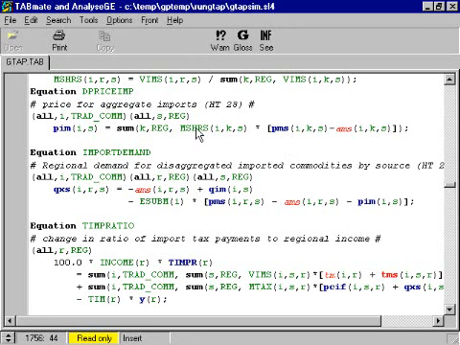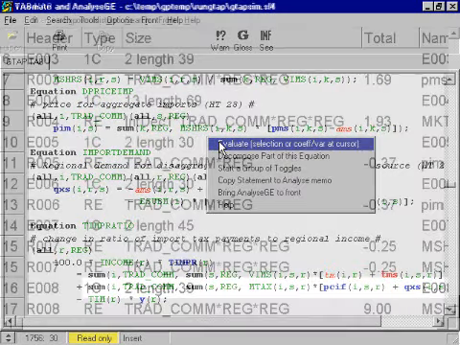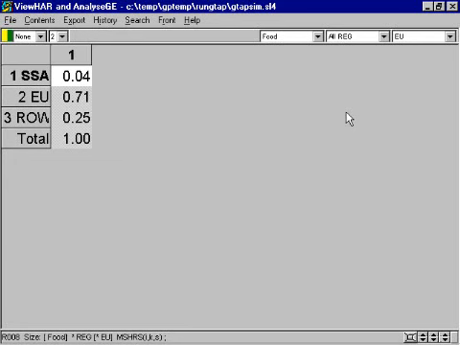Let's have a look at these M share S values first of all. Click on them and right-click to evaluate. Now we're seeing food from all regions into the EU, just what we want to see, and now this begins to tell us something. We see first of all that the shares all add up to 1 as you would expect. Only 0.04, that means 4% of food imports into the EU come from sub-Saharan Africa.